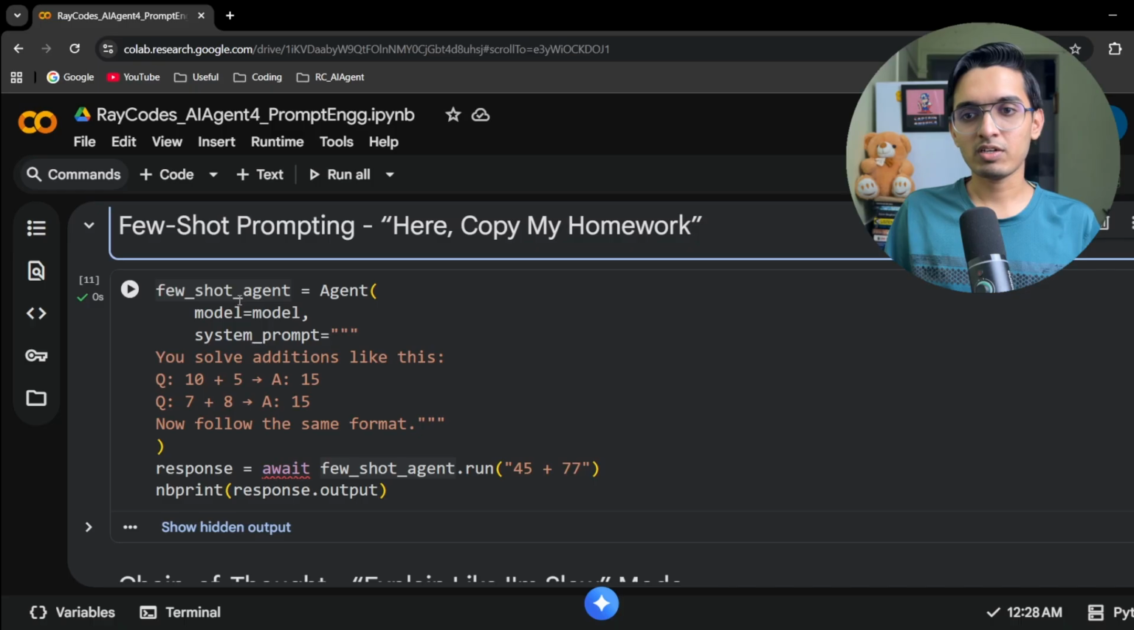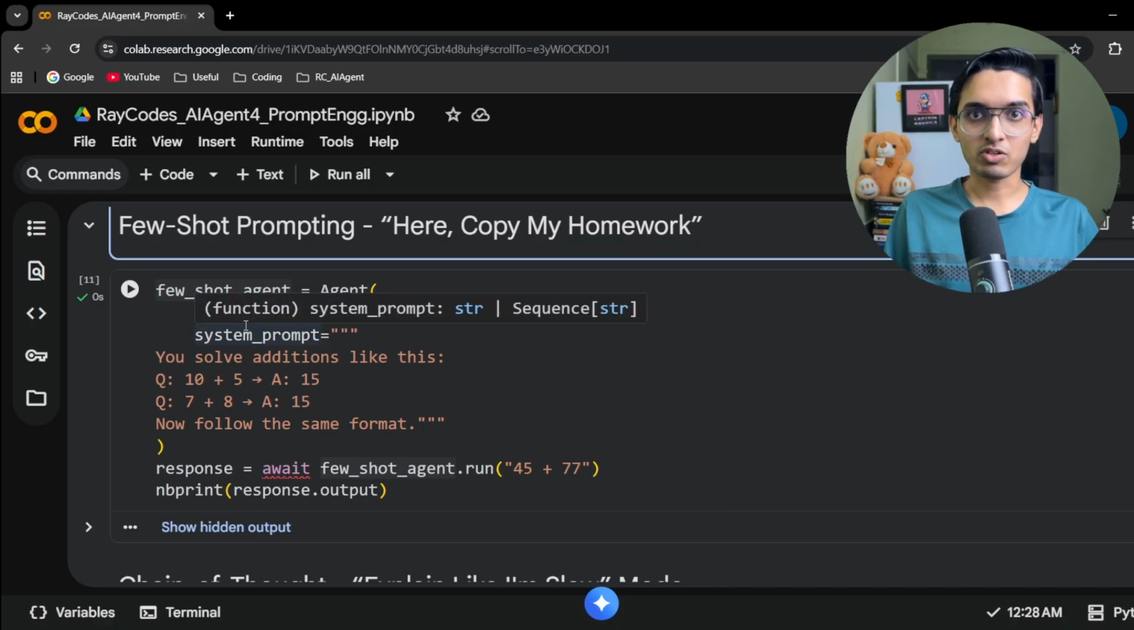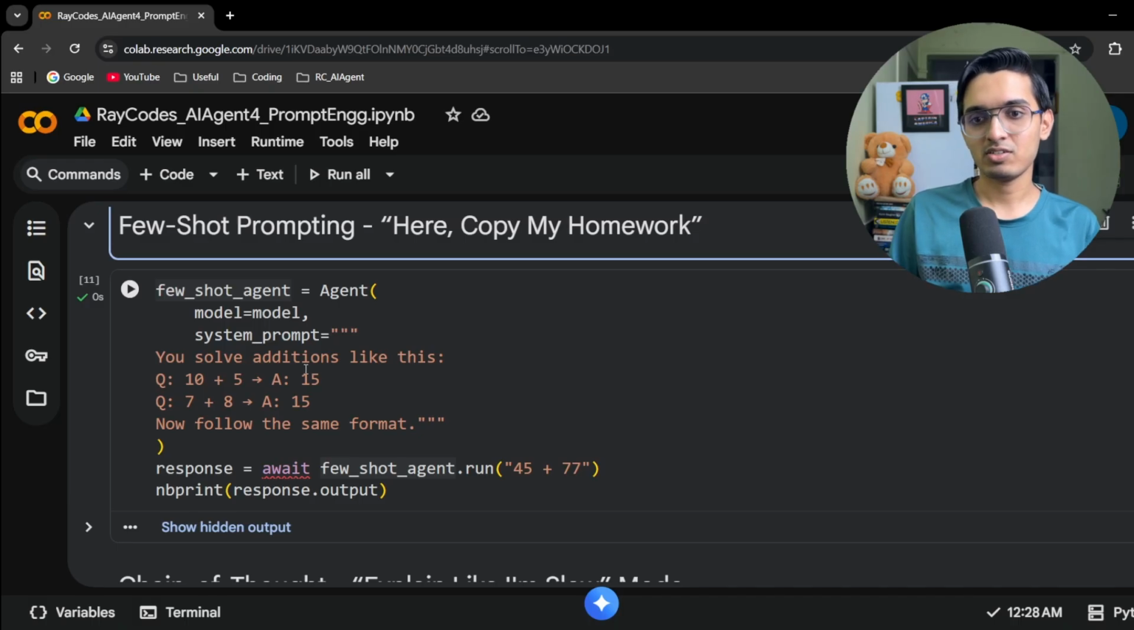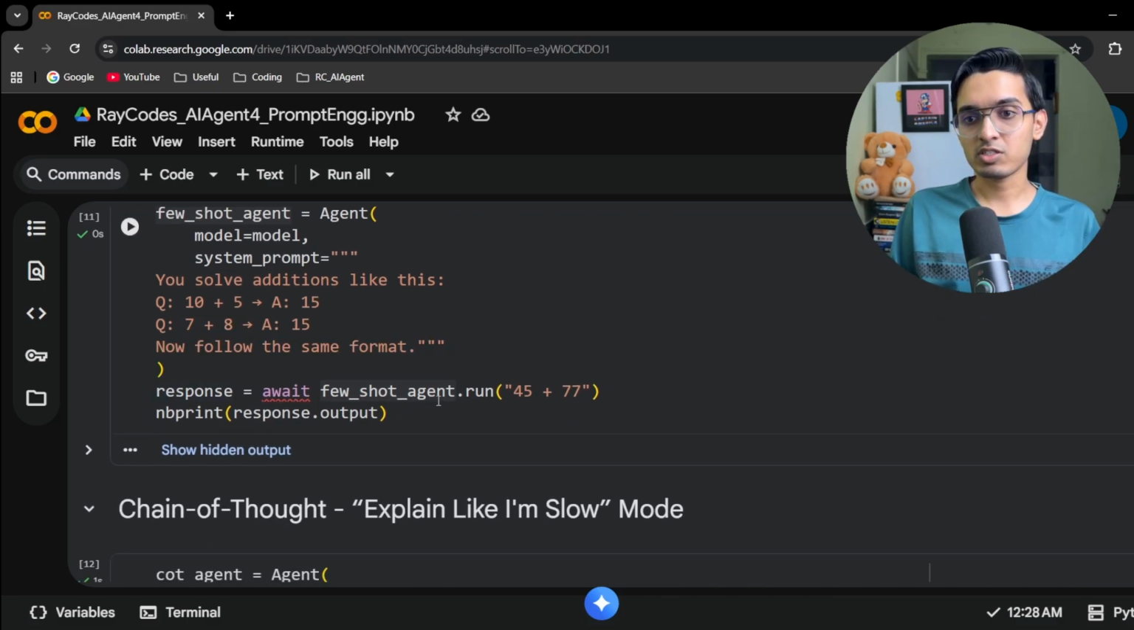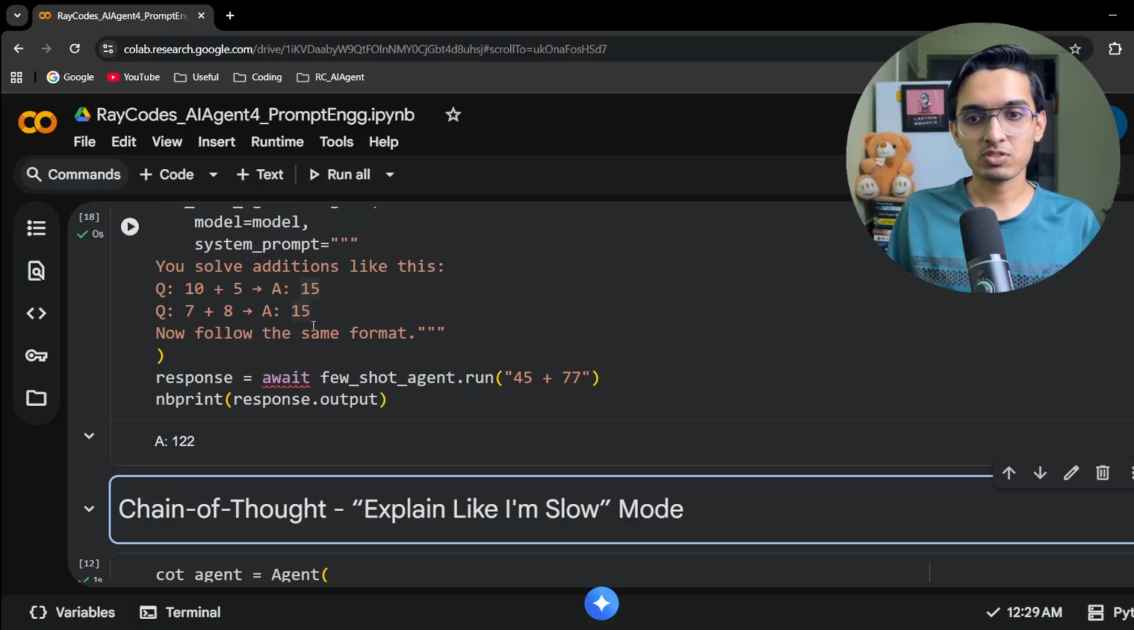So again, we are defining an agent model. We are giving the model defined above. System prompt we are giving: you solve additions like this. So if I give question 10 plus 5, you give answer 15. If I give question 7 plus 8, you give answer 15. Now follow the same format. So we have given some examples to the AI agent. So again, we are getting the response from fewshotagent.run, the same question that we gave above, 45 plus 77. Now let's see how it gives the response. So now it has given A is 122. So the same way that we gave the examples.